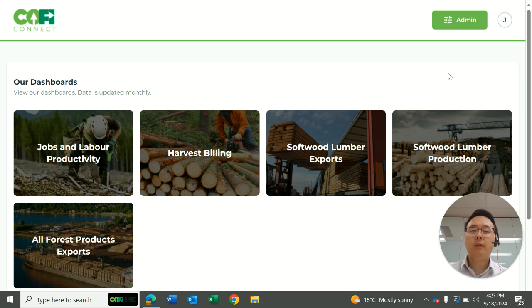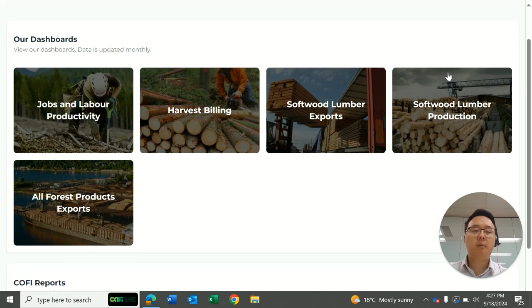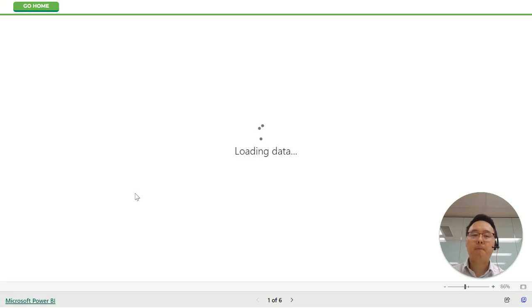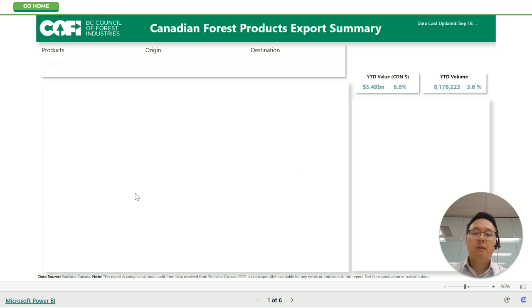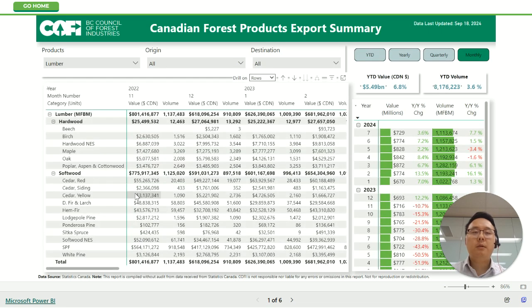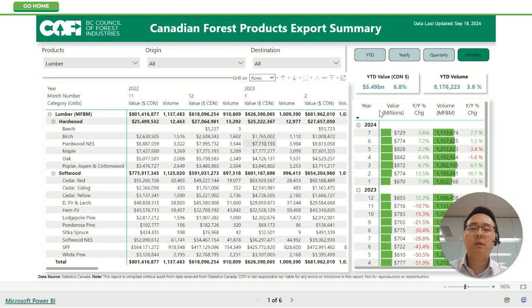Once you log into Kofi Connect, the first thing you'll see is all the available dashboards. Once you click that, it would quickly launch that dashboard. It takes a little moment to load, and once it's loaded, the first page that you'll see is the Canadian Forest Products Export Summary. On the top here, we see various filters that we could filter the data with.